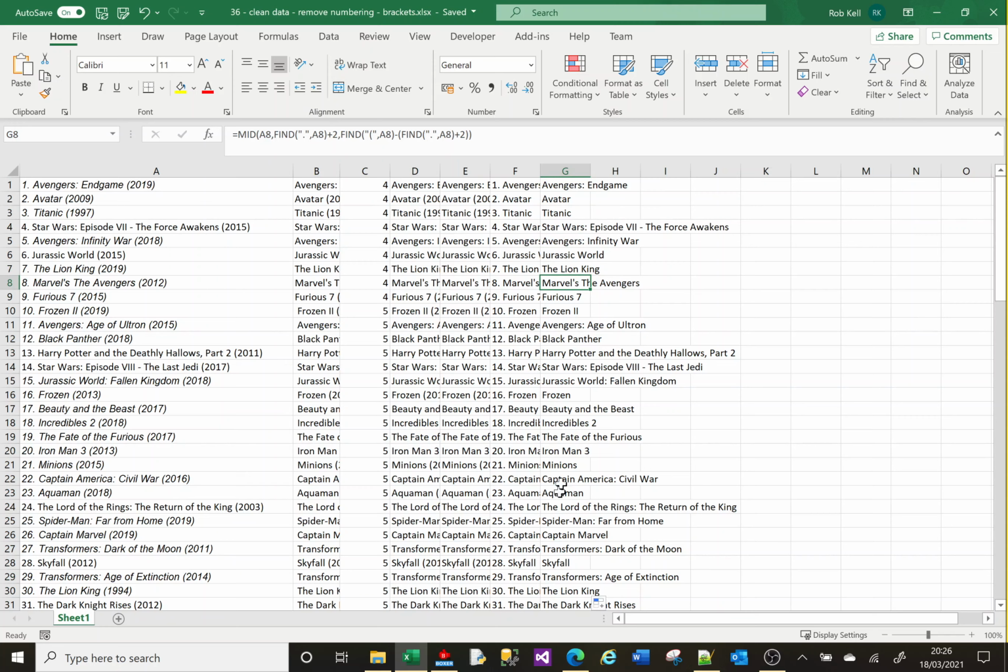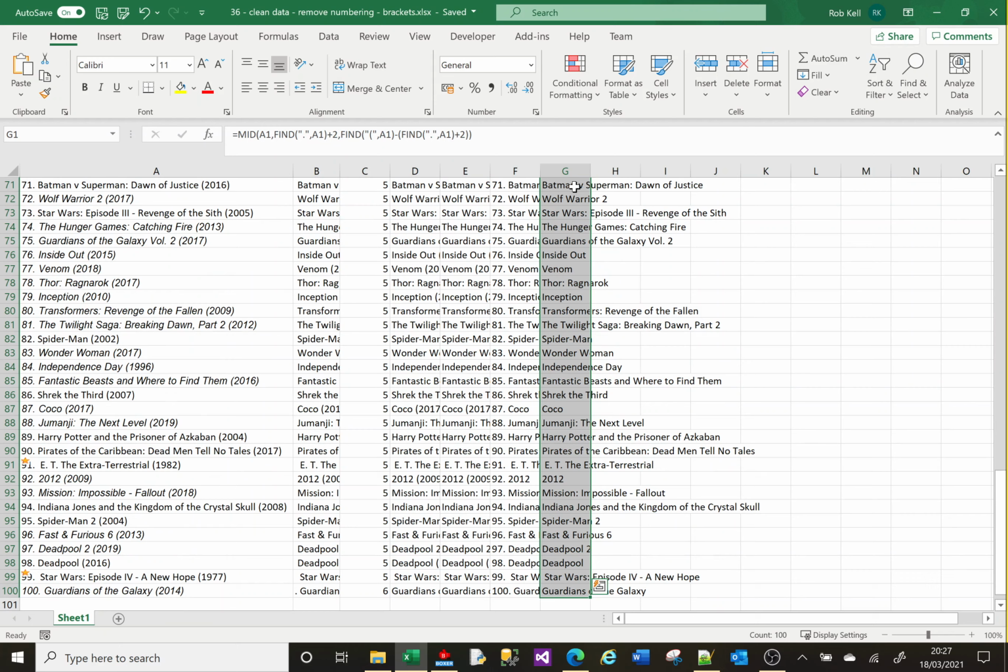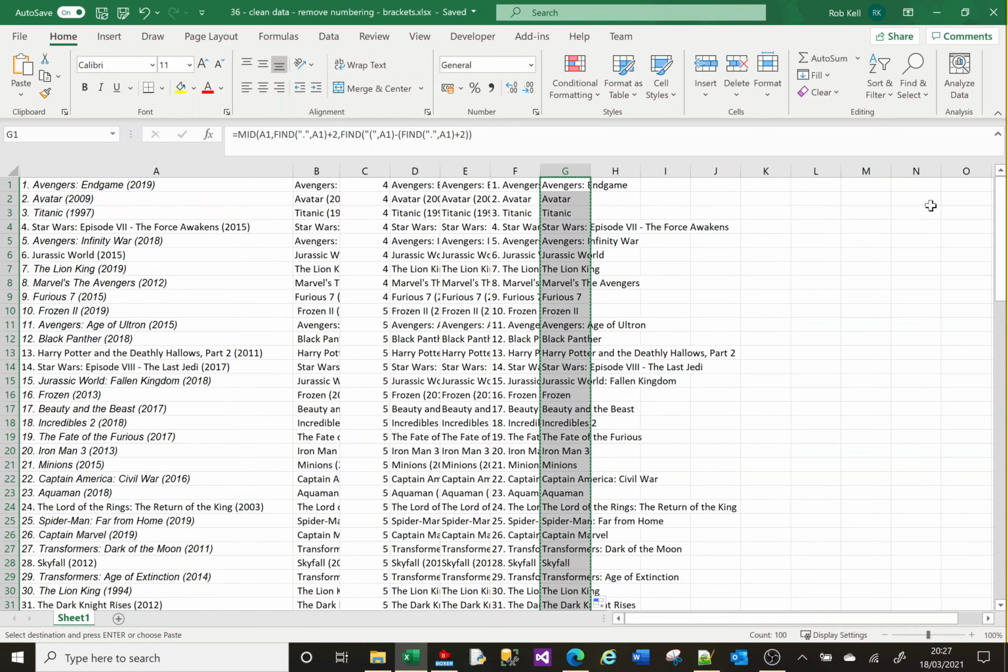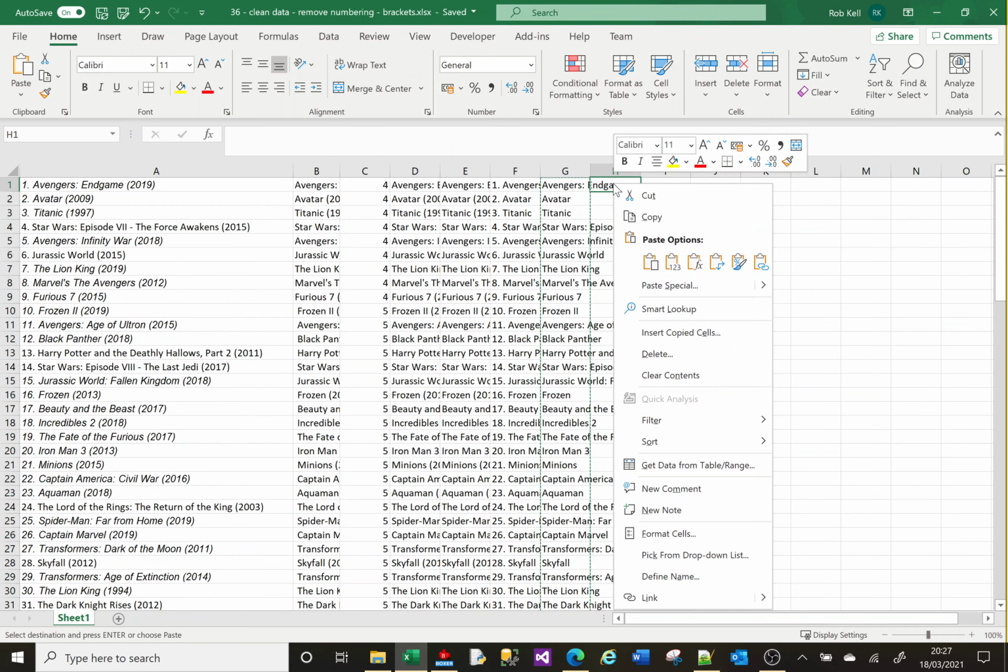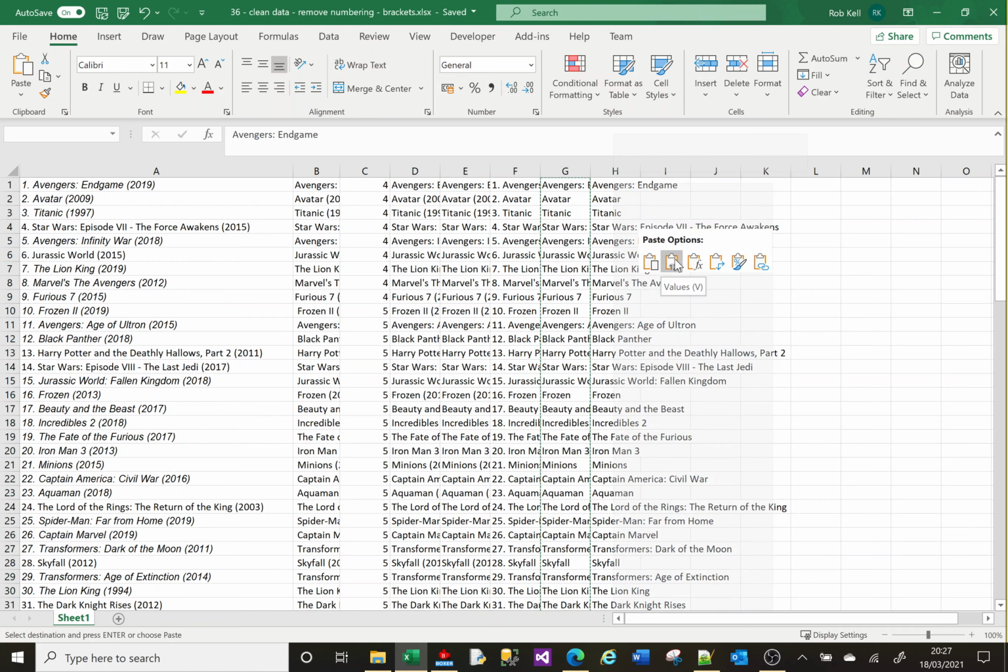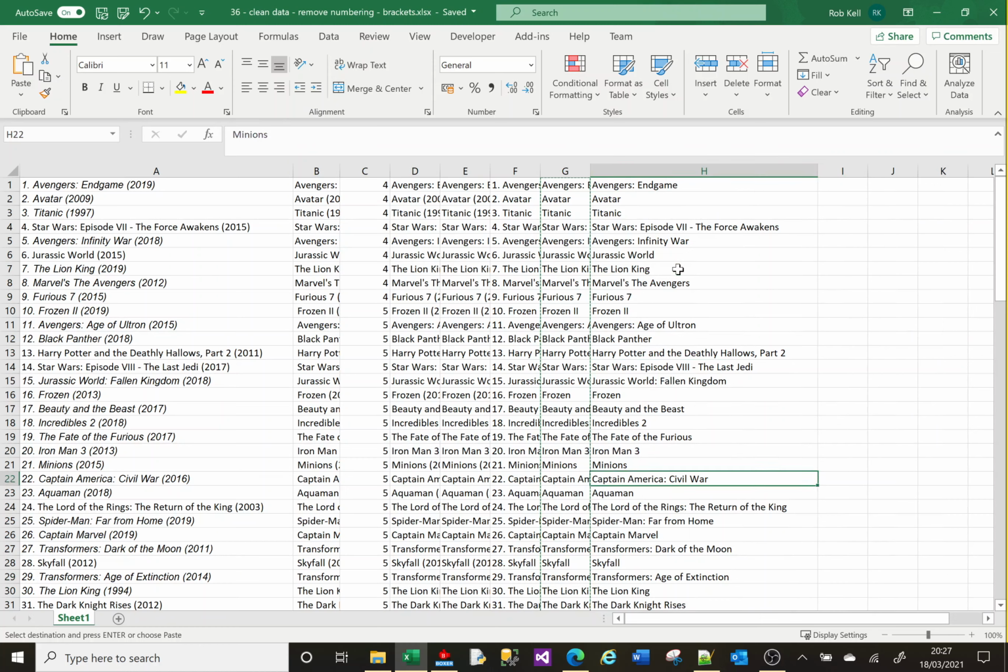The last thing we need to do, because right now these are still formulas, is press Control Shift and down and copy those, and I'll just go back up here, right click and choose to paste values, and now here we have just the values. I hope I explained myself okay there.